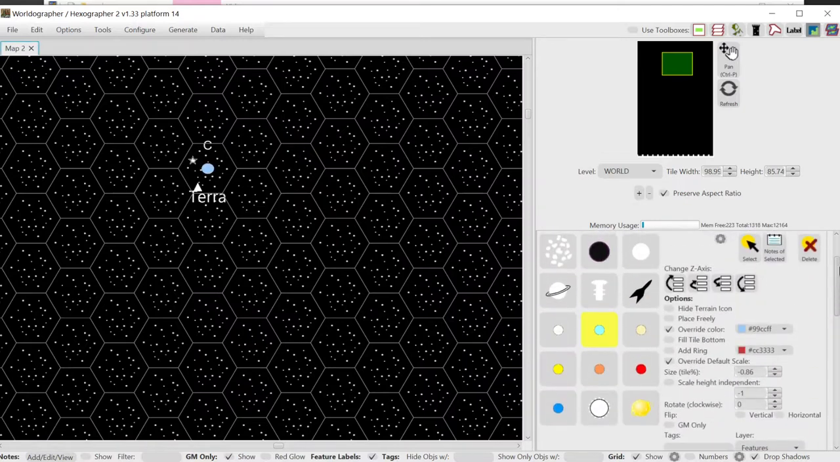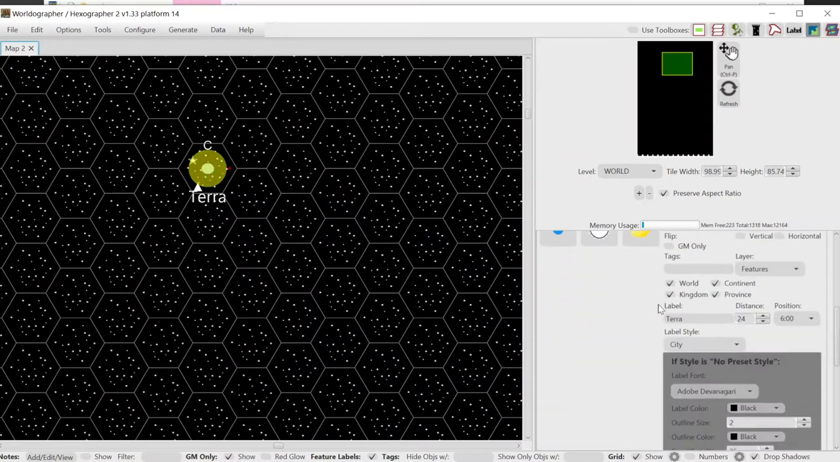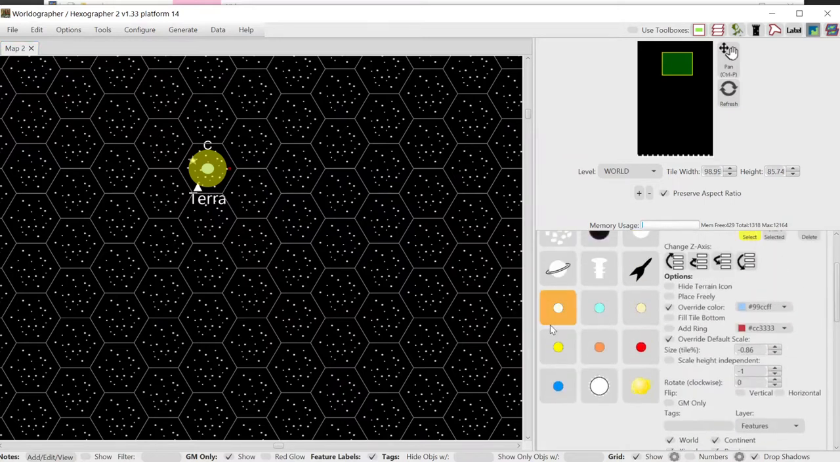Now Terra kind of merges in a little bit too much with the rest of that. So to change that, again, with the label, I can increase the distance, and I can push that further away. And then I can do another one. So now I don't want to override the color. Maybe I do want it to be just the white style, so I go white, so then we're placing a new one here.